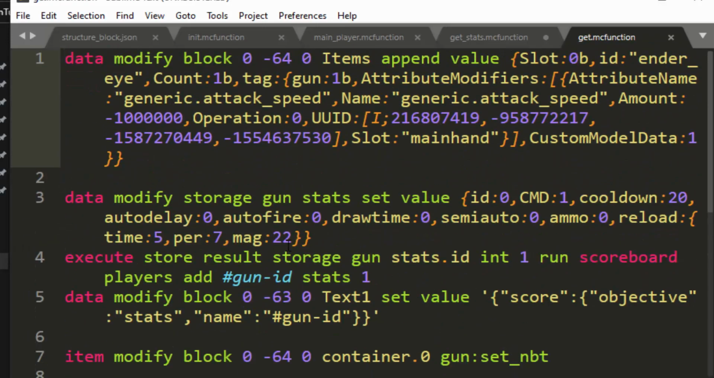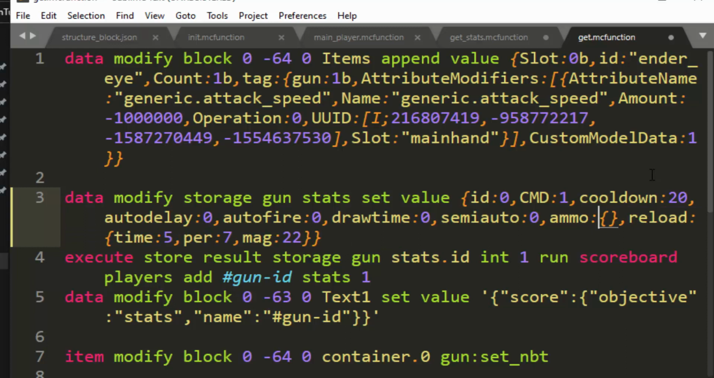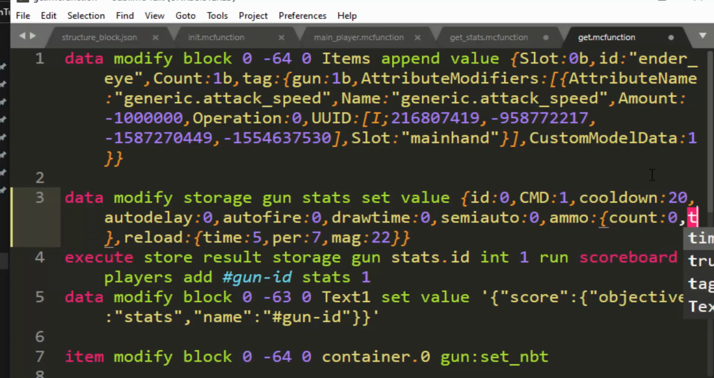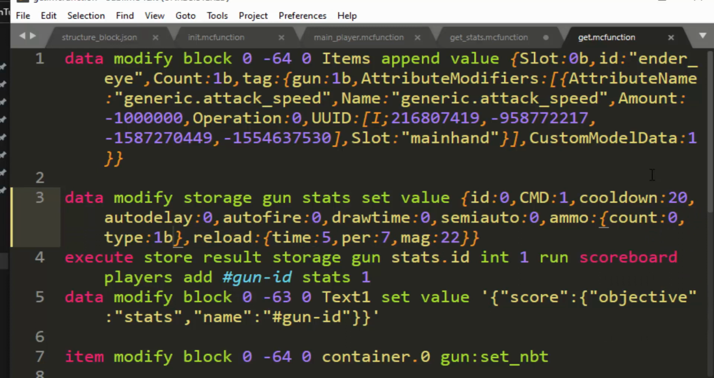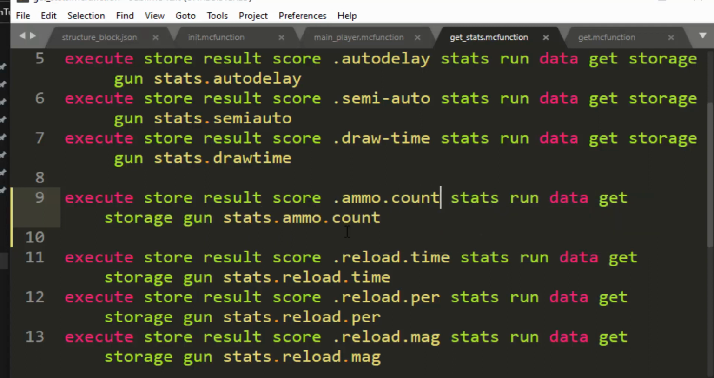We're going to change it so that ammo is now an array of things, and then we're going to have count, which we'll set to 0, and type, which we'll set to 1b, because we will have different types of ammo as an option here. And in get stats, we need to get it from ammo.count. You might want to namespace this, so we'll make it ammo.count.